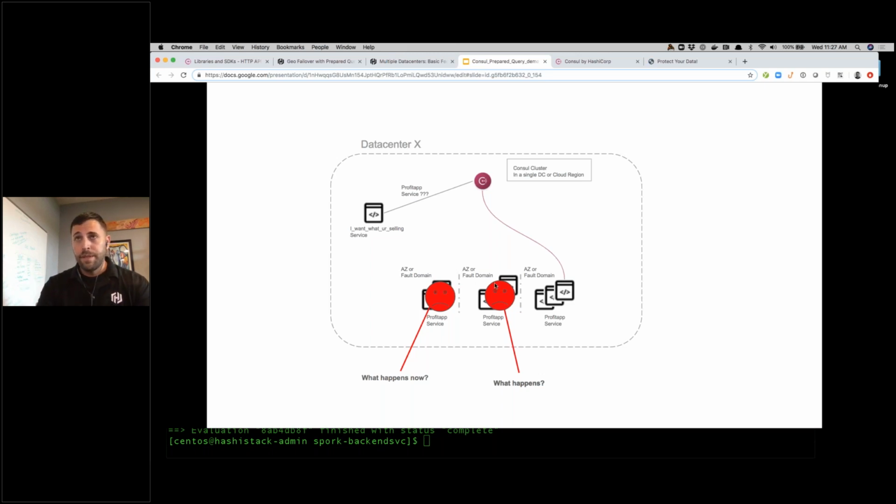The next real phase of this failure that I'm going to hop over and demo for you is what happens now? What happens if I've just lost all of the instances of this Profit App service that my other service needs to talk to in a single location? What's going to happen now? What can Consul bring to this story? So let's take a look at that.